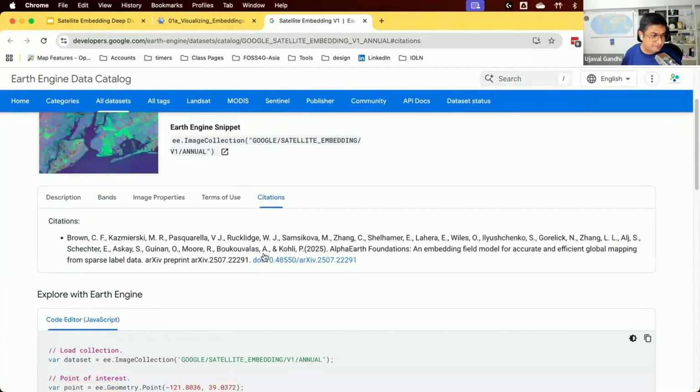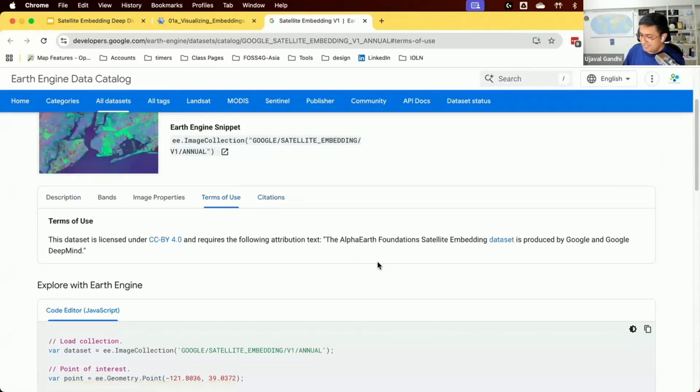A nice thing about this dataset is Google decided to release this under a very liberal license. That means if you want to use this dataset and build some commercial applications or do some derivative work, you are allowed to do all of that free of cost. There's no licensing required. You just need to attribute that whatever you did was using this dataset. You can also export and download this and do something else entirely without Earth Engine. So kudos to Google for releasing this under a very liberal license. You can do whatever you want with it.